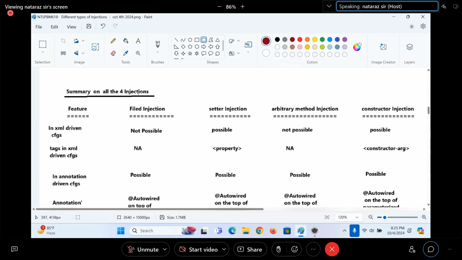Summary on the 4 injections. It's in XML driven configuration. How do you do field injection? Not possible. In XML driven configuration, we have setter injection and constructor injection. No other injections are possible, guys. Setter injection possible. Arbitrary method injection not possible. Constructor injection possible. Because we have tags only for setter injection and constructor injection in XML driven configuration, guys. Field injection is not applicable because it is not possible. What is there? Property tag.